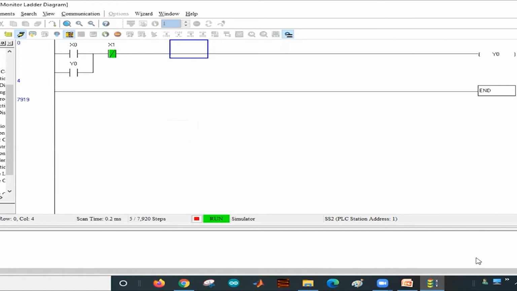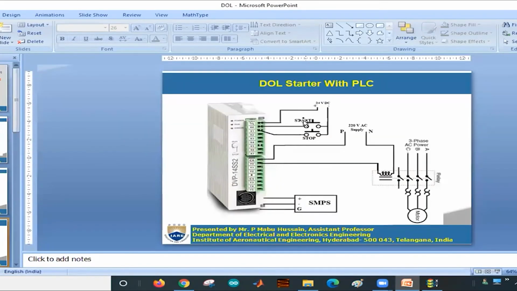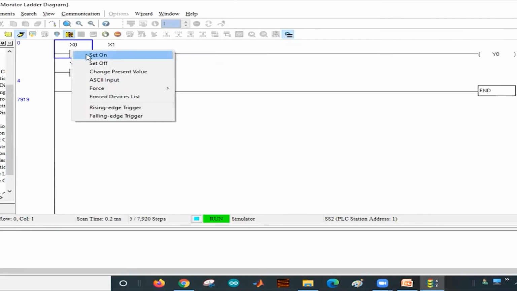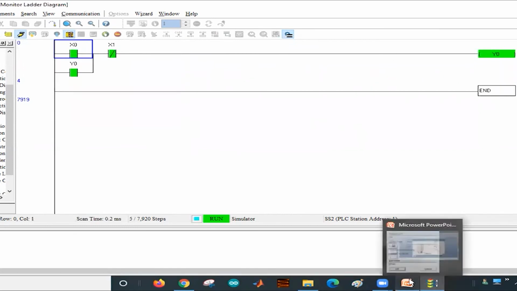Okay, so see how it will work. Now I am pressing the start push button. Whenever the start push button is pressed, X0 will be energized, that means X0 will be on. So when X0 is on, Y0 will be on, as per the program.